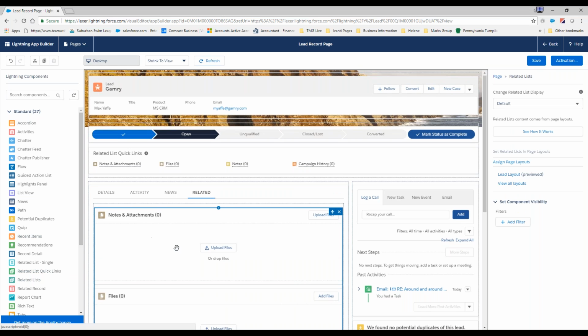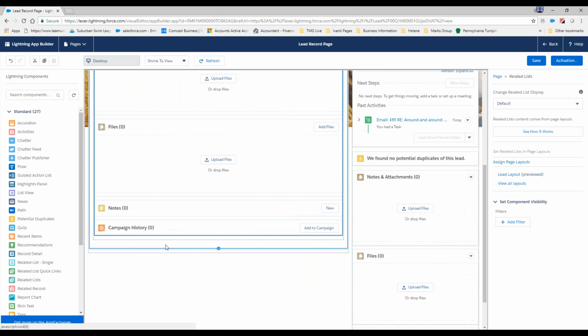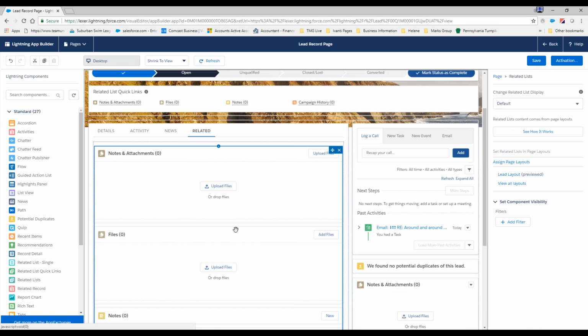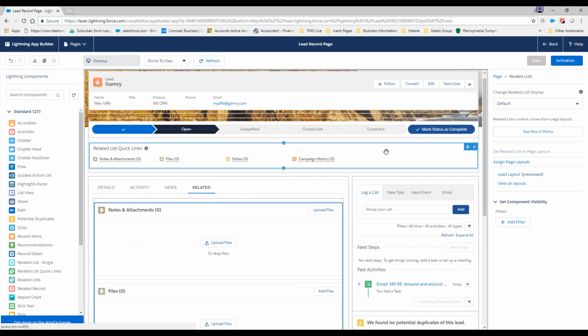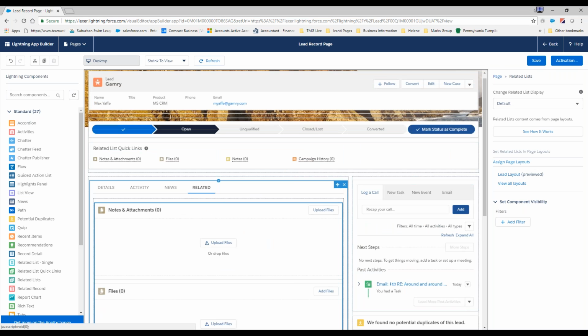So there's notes and attachments. There's my files to upload, things like that. So these are both here now, which is good, right? So that's fine, and we can save this. Now, what I want to do is show you what would happen if it wasn't there. So for instance, my accounts, it was not there, right?